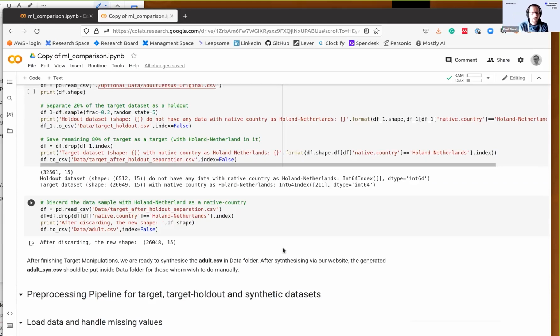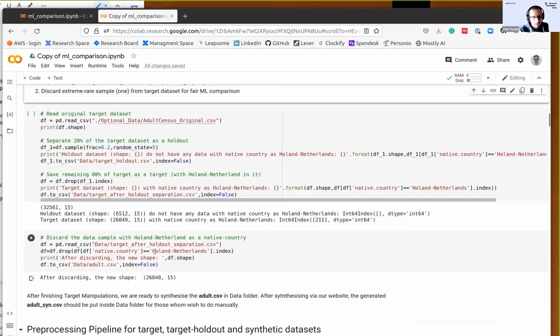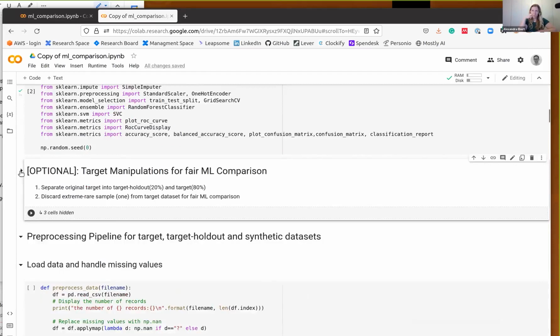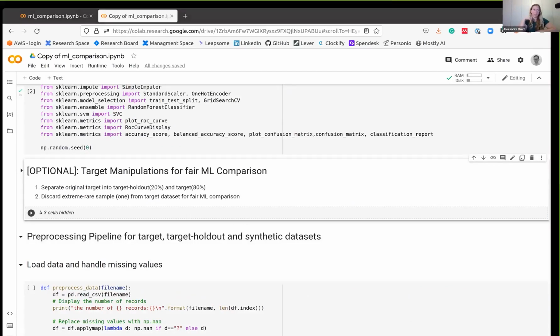But that means that when you, for example, train a machine learning model on synthetic data, it could happen that in the original holdout data that you want to score afterwards, there is a country or a category that the synthetic model has not seen. To be fully transparent here, we put this line in here. There is one native country, which is Holland, that we dropped.